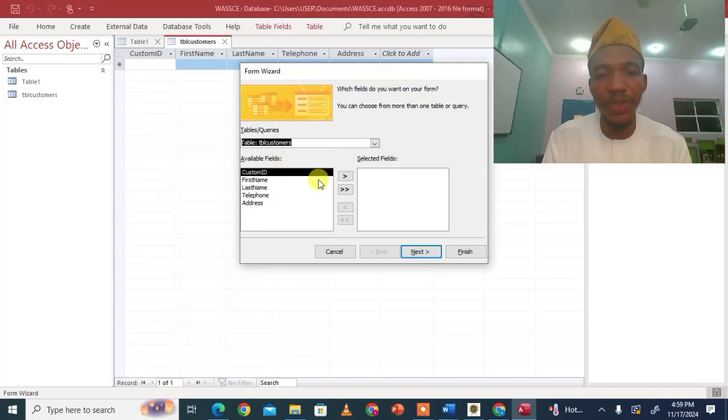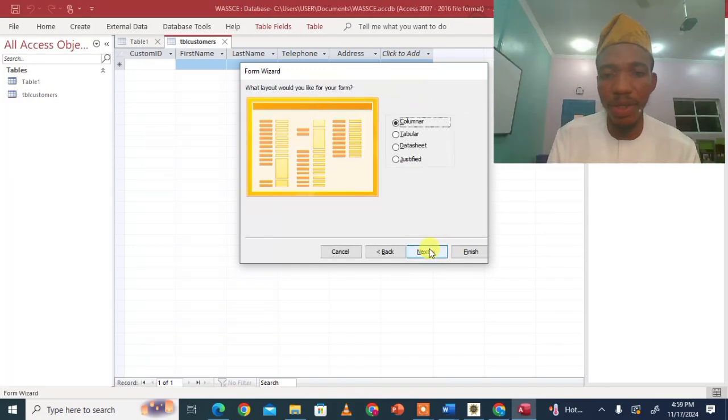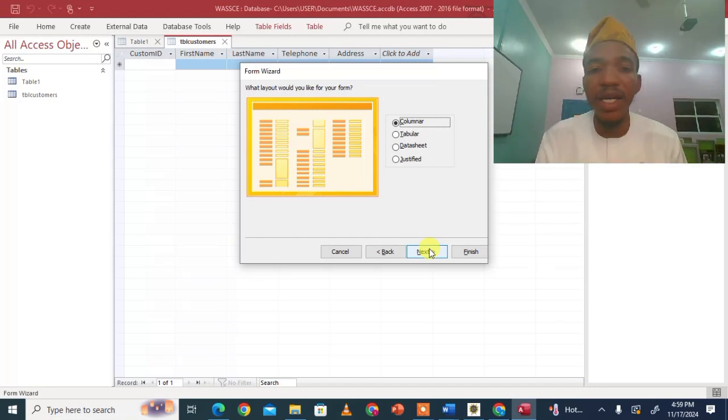So what we'll do is start selecting the fields in the table. If you use this one arrow, it will select the fields one by one. But if you use this double arrow, it will select the whole thing and put it in. So click on Next. Once you do that, since they did not specify the layout of the form, you can just go with the columnar view.